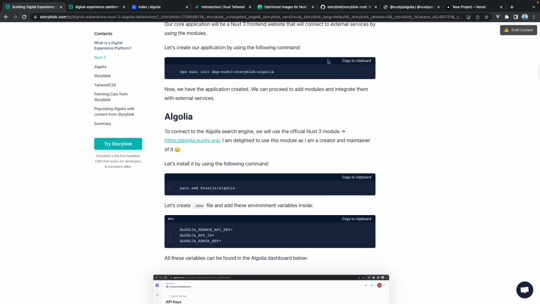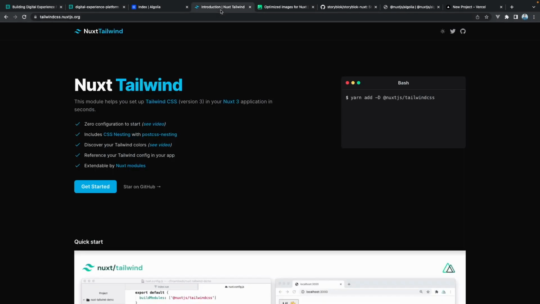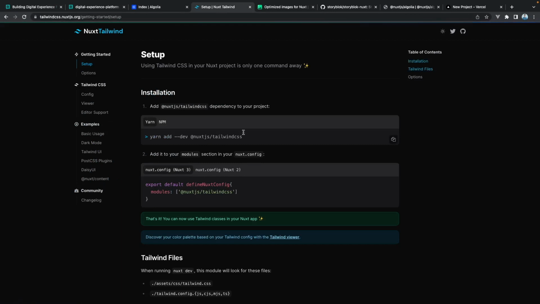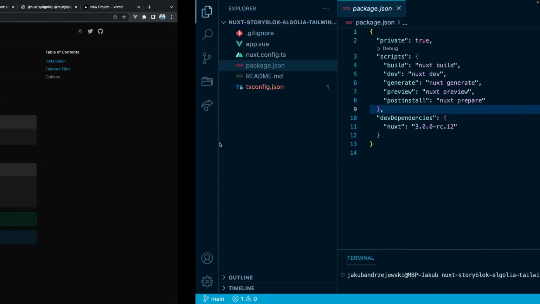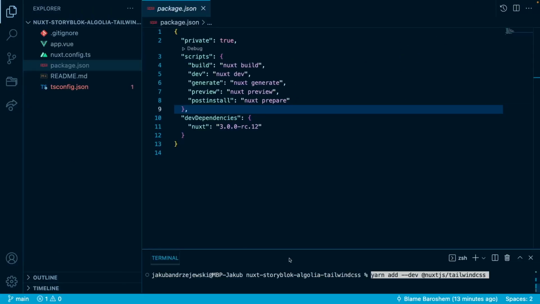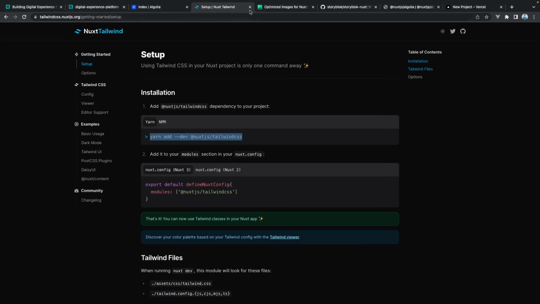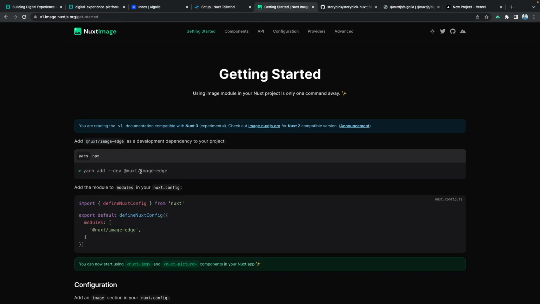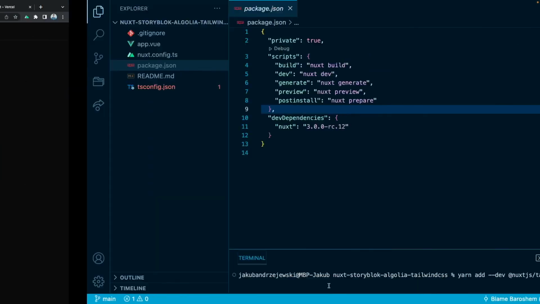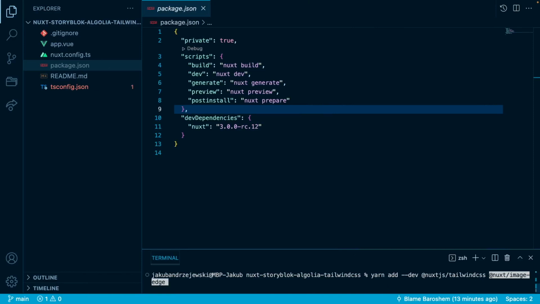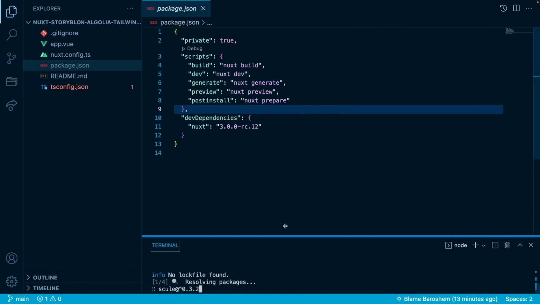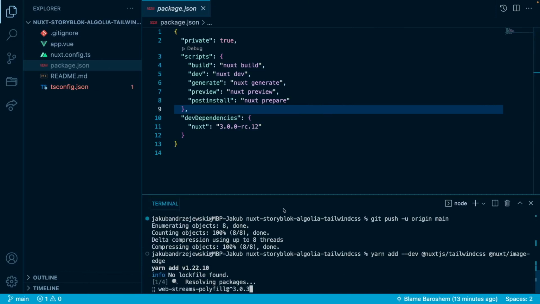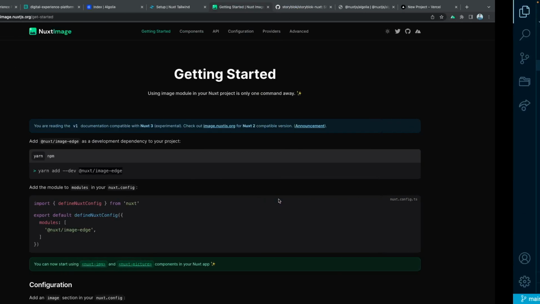Okay, so what we will do first. First, let's add Tailwind because we will be using it in all places in our app. So let's add it right now. And as this is a dev dependency, we will also add the image module as well, NuxtImage. Let's add it like this. And wait a few seconds for them to install.